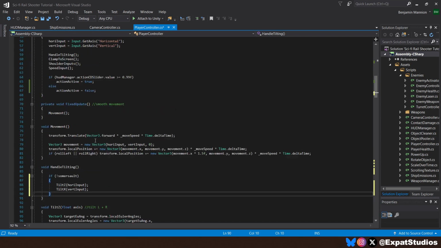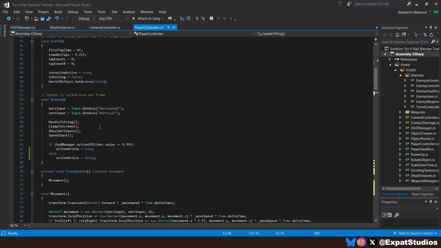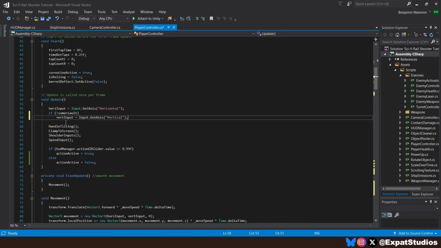And finally, if we go back to the top there for update, we want the vertical input. We don't want to be able to control our vertical position, so we're going to limit that to when we're not somersaulting. So again, we're going to replace this with an if statement that says if we're not somersaulting, then we can control the vertical axis of the ship, but we will be able to move horizontally while we're barrel rolling or somersaulting in order to avoid enemies and obstacles.